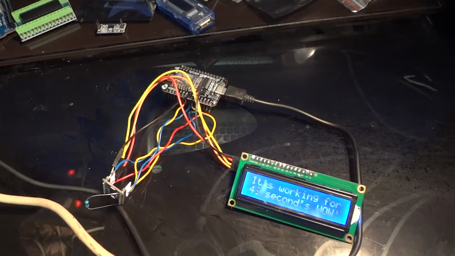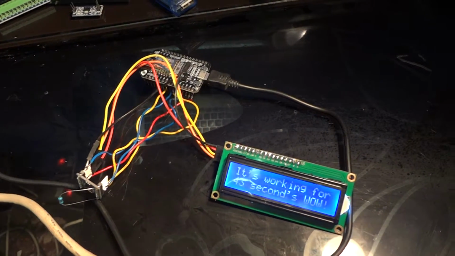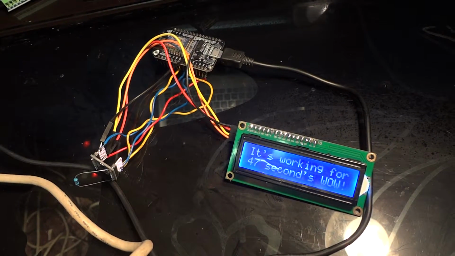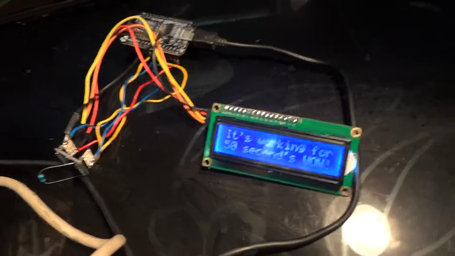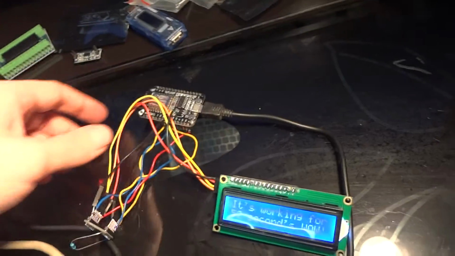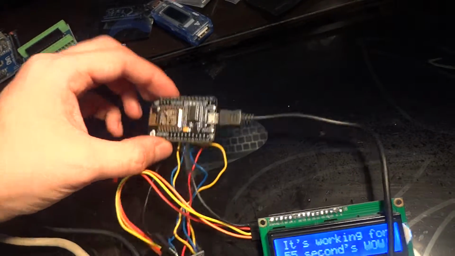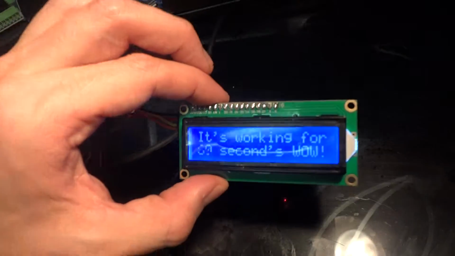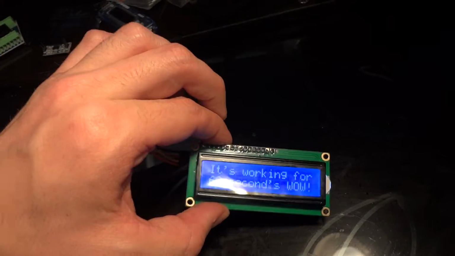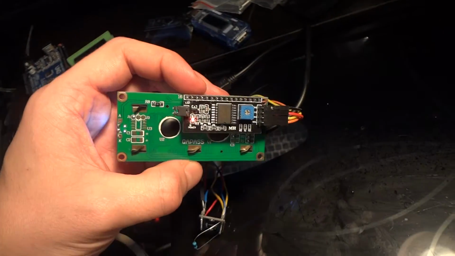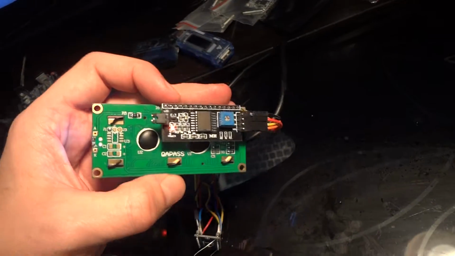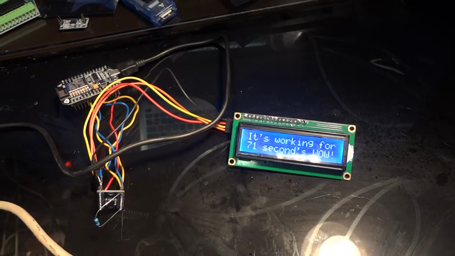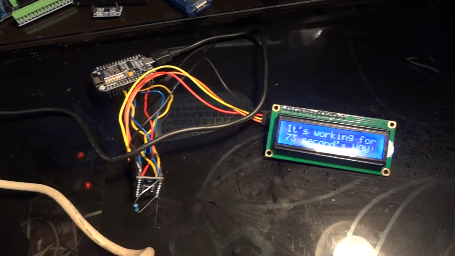Hello guys, today I would like to show you my project because I'm learning how to use I2C bus to drive an LCD on the NodeMCU. This is our NodeMCU and this is our LCD with included I2C adapter on it. So basically that's a two-wire set, except of course power and ground.